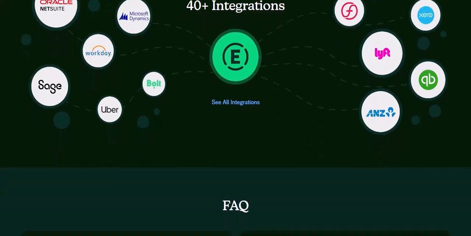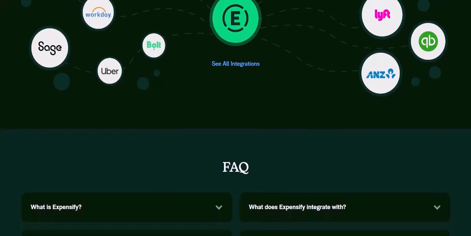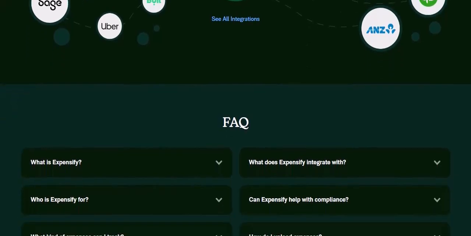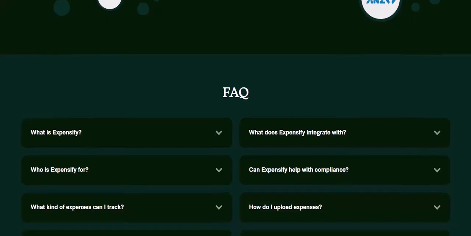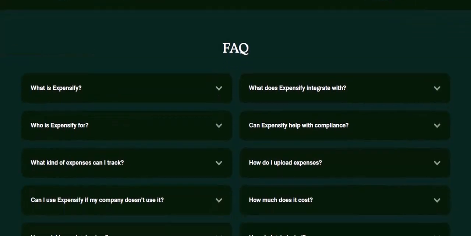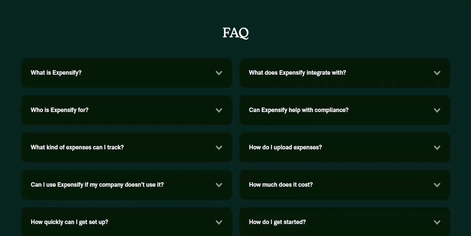Finally, while Expensify offers integrations, some users wish for more seamless and robust connections with other business tools. Depending on your existing tech stack, you might find that the integration capabilities aren't as deep or as comprehensive as you need, leading to data silos or the need for manual data transfer between systems.